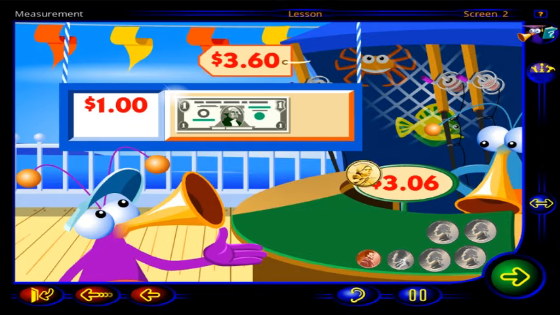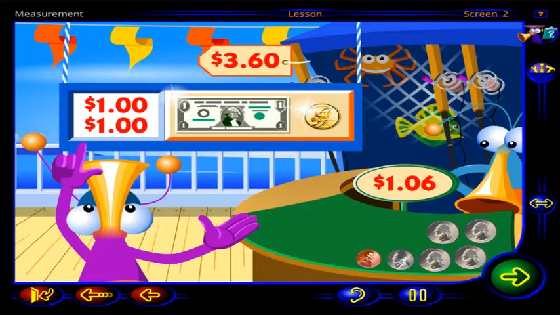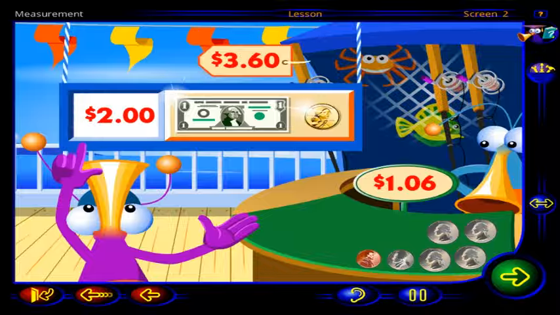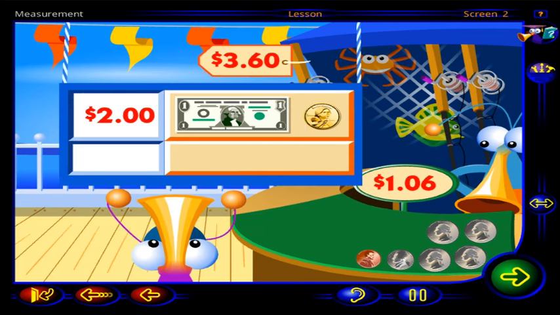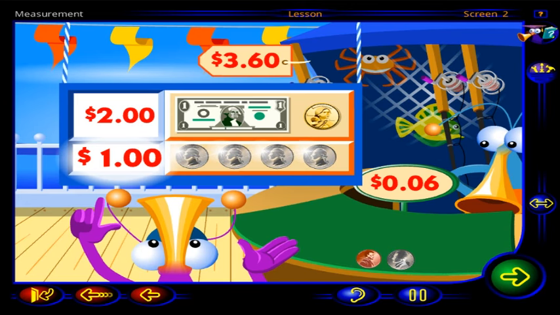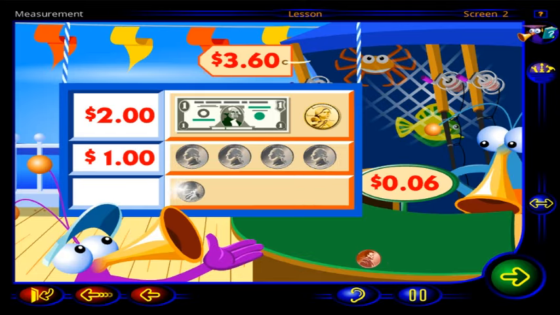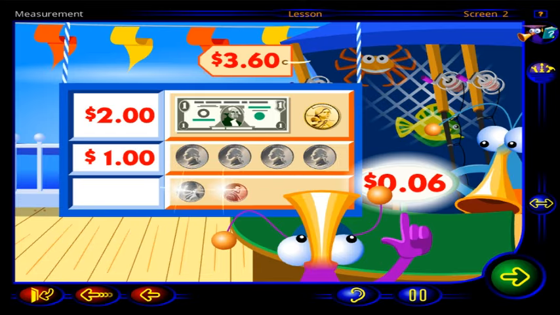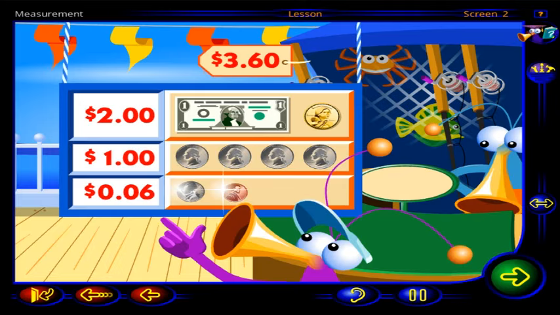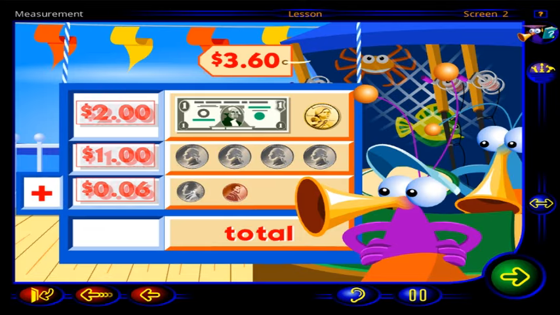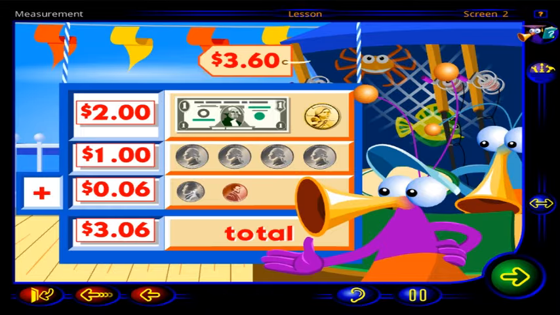This bill and coin are each worth $1. So you have $2 here. 4 quarters equal $1. So you have one more dollar here. A nickel and a penny equal 6 cents. So you have 6 cents here. And the sum of these values is $3.06.